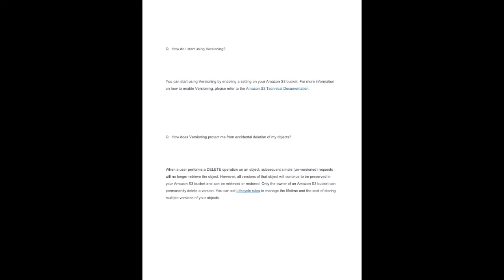By default, GET requests will retrieve the most recently written version. Older versions of an overwritten or deleted object can be retrieved by specifying a version in the request.